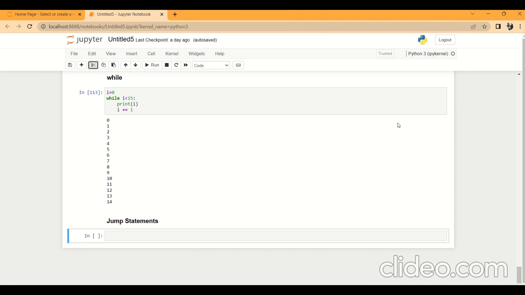In this video, we are going to discuss jump statements. In previous videos, we discussed conditional statements and loop statements. What are jump statements? There are two categories: one is break and one is continue.